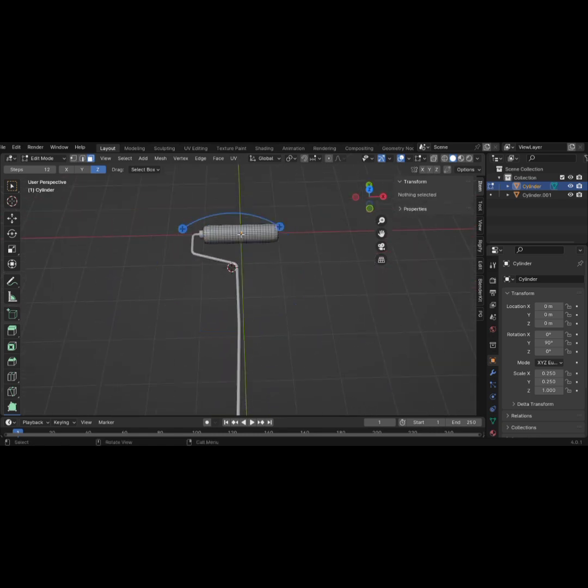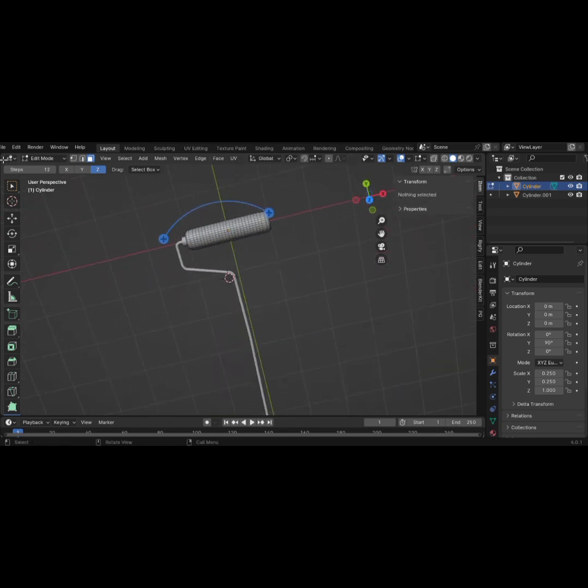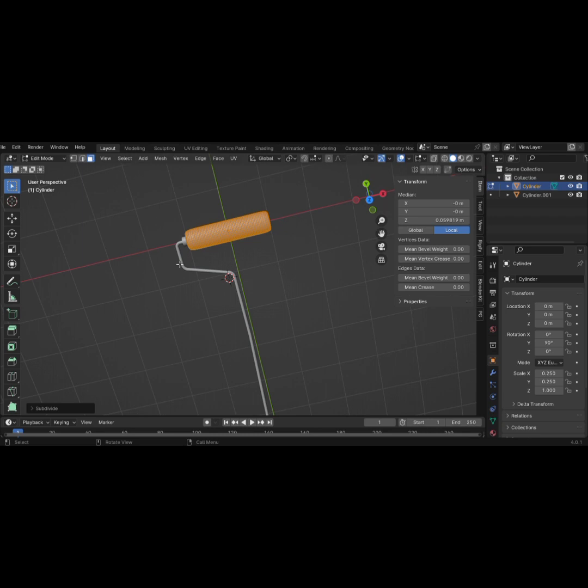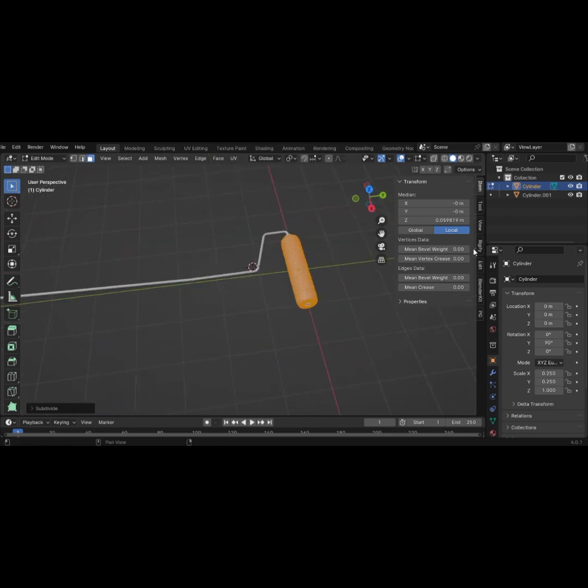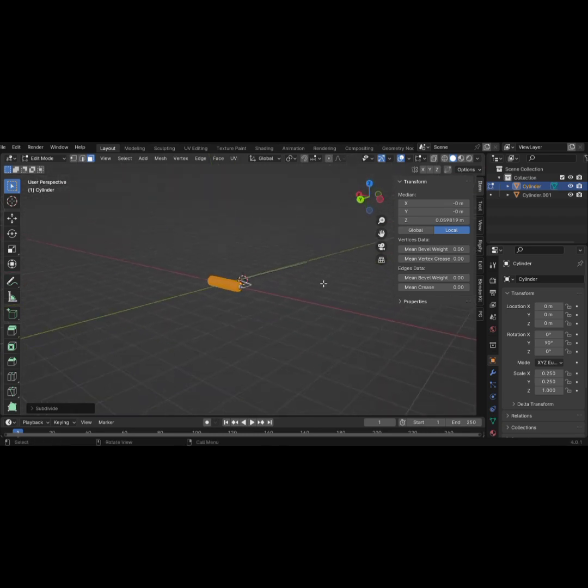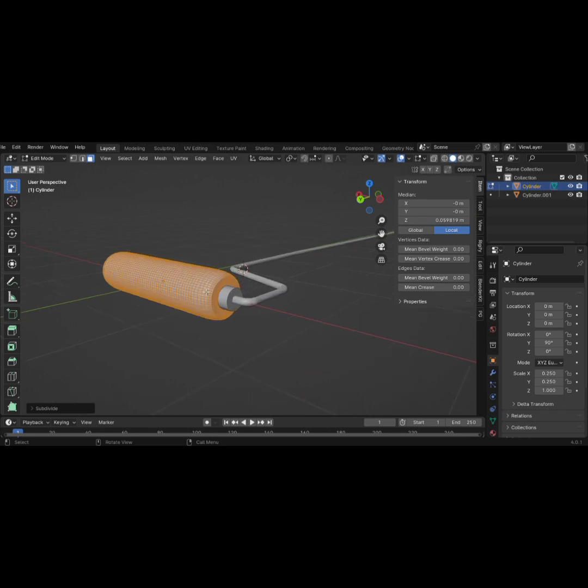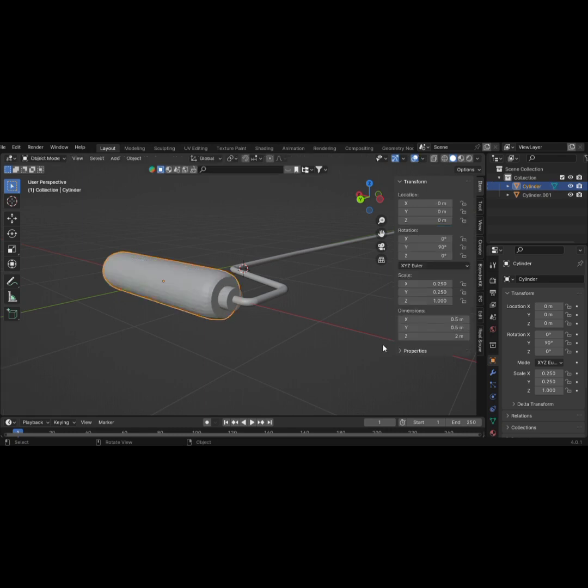So you want to subdivide one more time. Have some more geometry to work with. You could tap out if you want. At this point, as a matter of fact, let's just tap out. Go to your modifier, and give it a displace modifier.